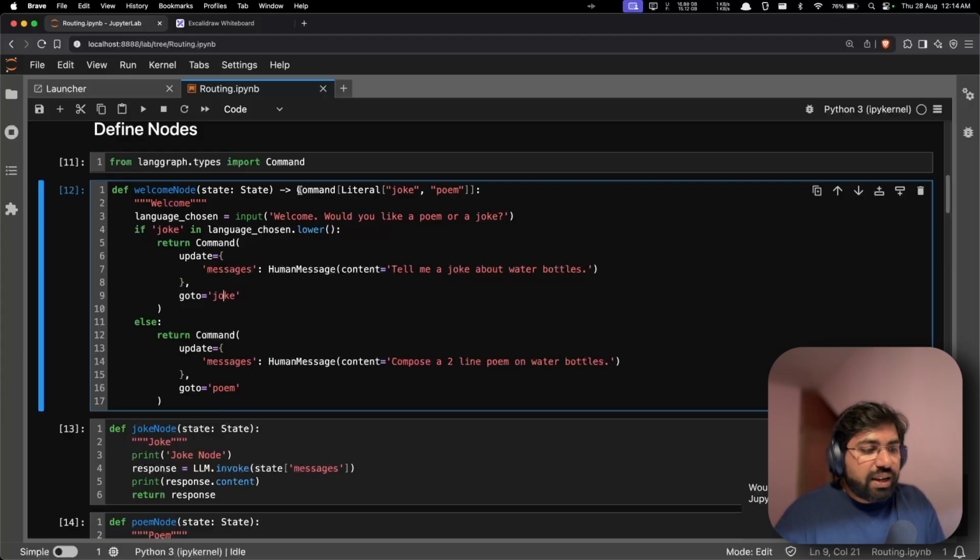And that is why in the type hint, we specify that the output of this node is going to be of the Command type, and it can have two values. It's either going to be the joke value or the poem value. We will see this in a little more detail when we start adding the nodes to the graph, but at this point, it is sufficient to understand this much.